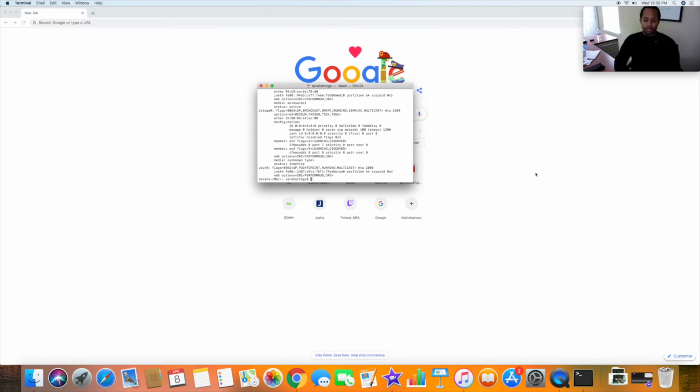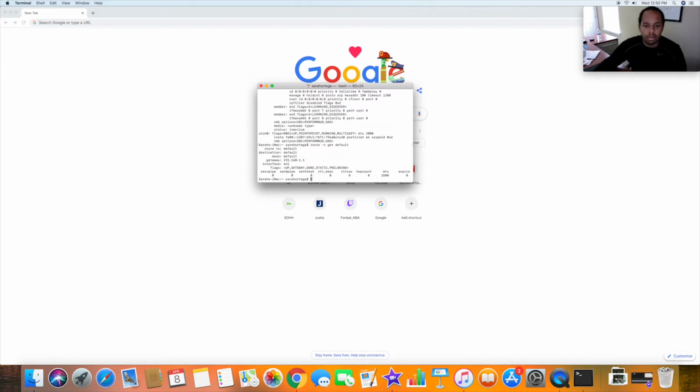But we don't. So in order to find it on the Mac, you would type route space -n get default. Okay, and then we see it. So that is your router's address, 192.168.1.1. That is your router's address. So now that we have that information, then we're going to go to our browser, which I already have up.